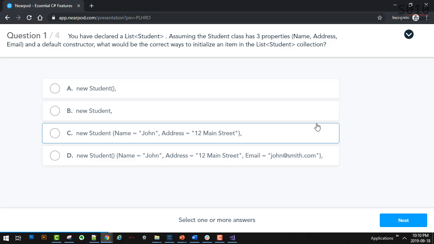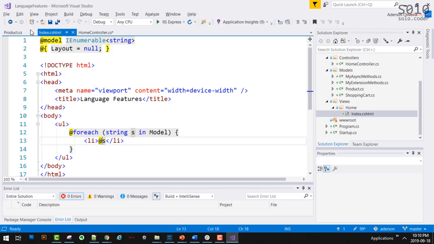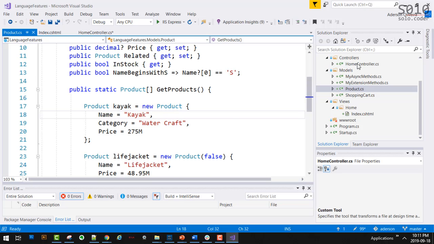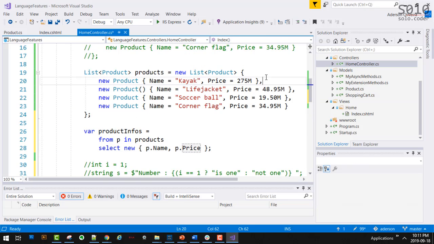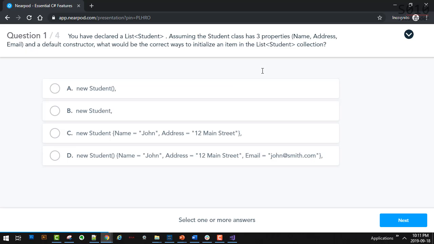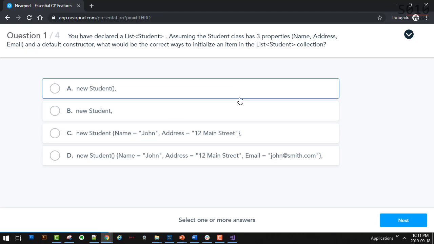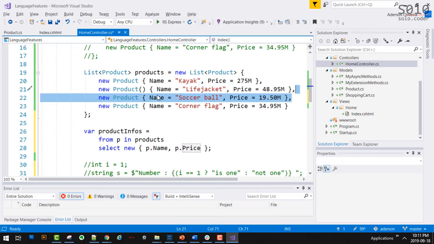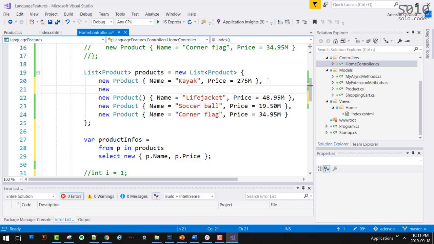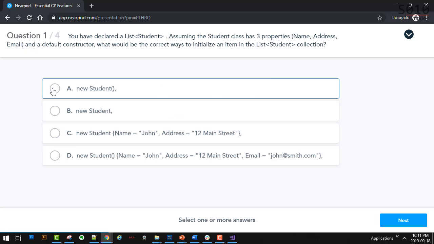Yes. By the way, I just want to give a little bit of context here. Let me open the source code. I'm talking about this type of initialization, okay? That's the reason why at the end of the line you see a comma, not a semicolon. So the first one is correct or not? Can I create just a new product here? You see, new product. I could. So this is correct.